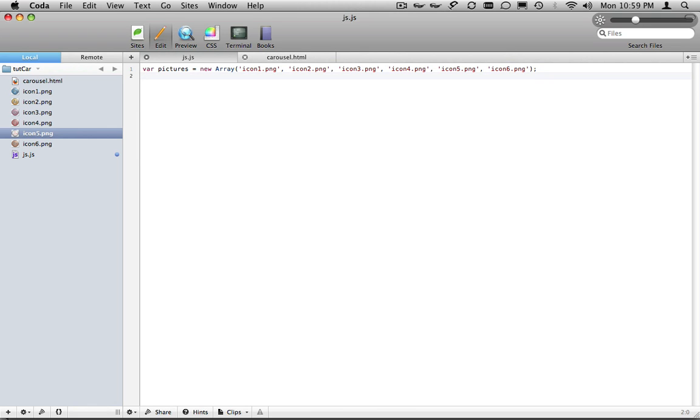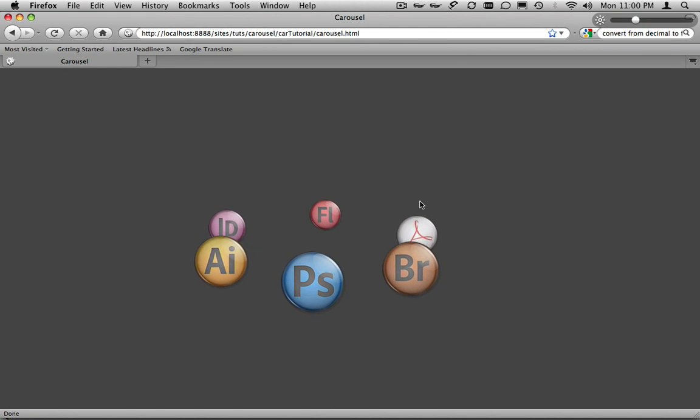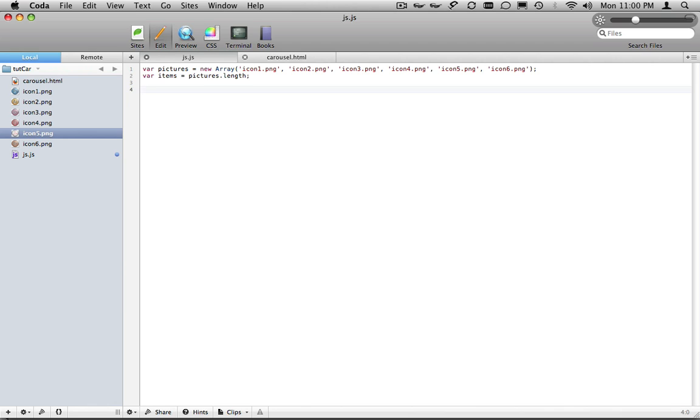So next I'm gonna create a variable. It's gonna be items. This is gonna hold the pictures, the length of the array. So okay, the next thing we need to do is to create a function that it's gonna place each one of the icons in the carousel. So I'm gonna call it function initCar.